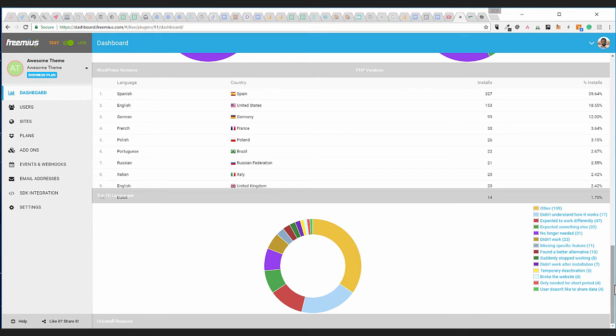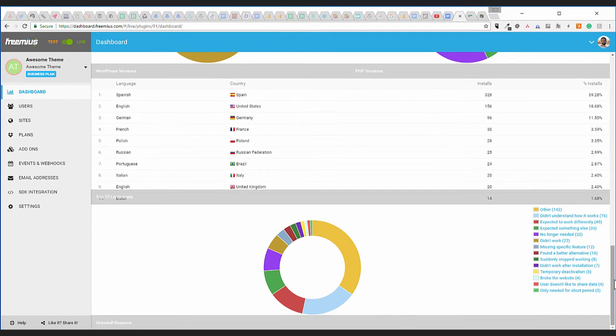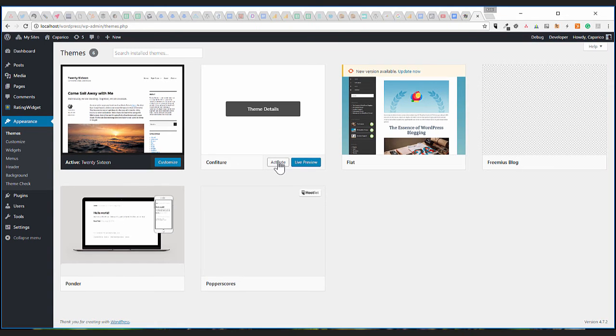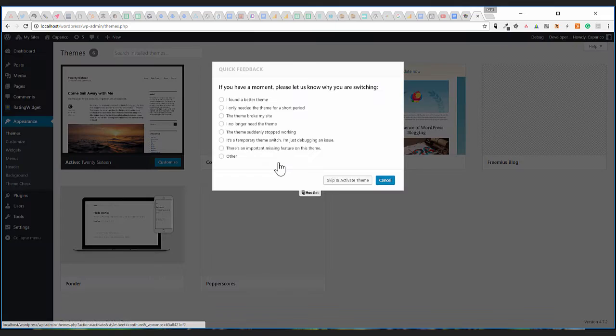Another very important feature that Freemius provides for theme authors out of the box is the feedback form. Based on data we've tracked from dozens of plugins and themes, 20% of users, on average, will uninstall your theme within the first 15 minutes. That's just a big waste of potential users going down the drain, and you won't even know what caused them to uninstall.